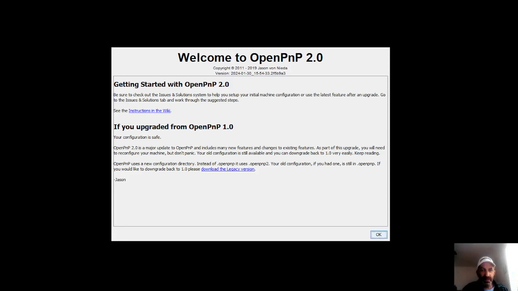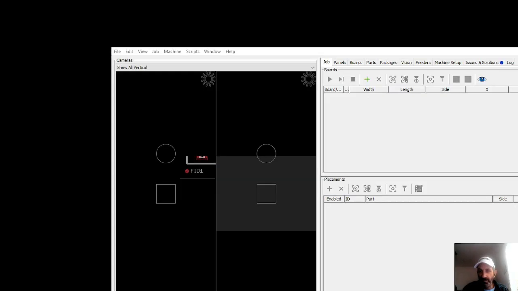Let's get into it. Let's see also if the screen capture works, which it doesn't seem to be doing. So pardon me, I'm going to pause this while I try to fix that. Just like that, we're back into OpenPnP.